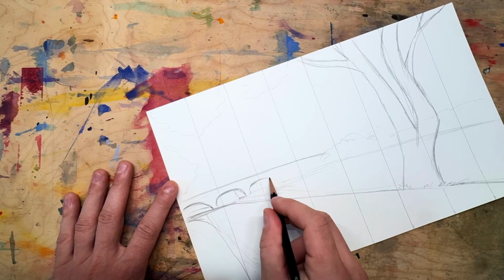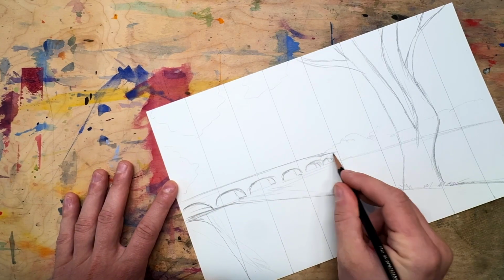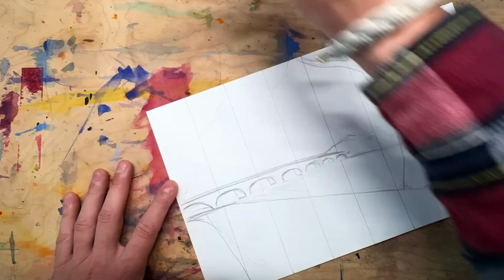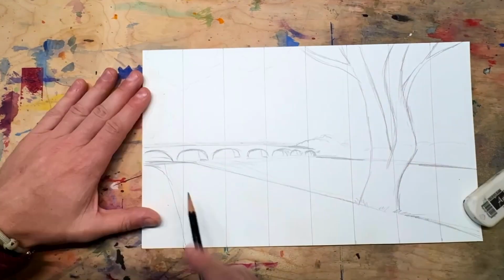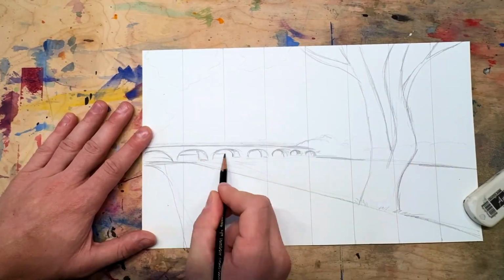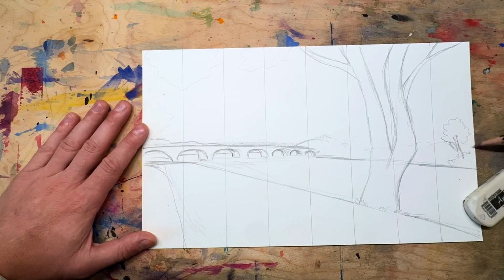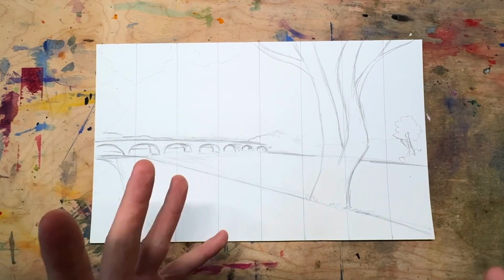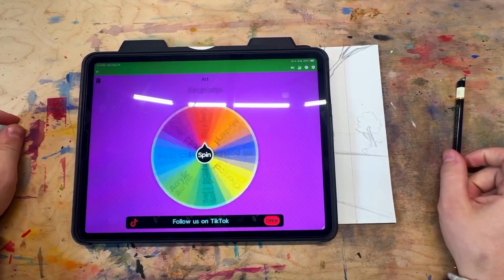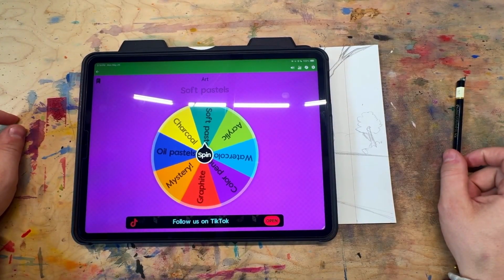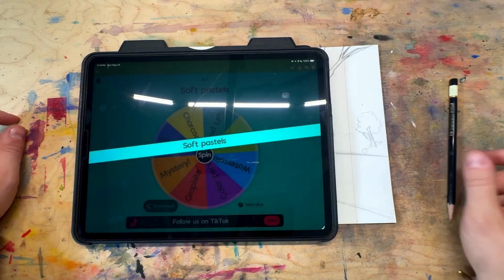The cool thing about being an artist is that you can do whatever you want. You have a reference image and you can change it. However, as you get comfortable and as you get farther along, realize what you can eliminate and add to make it a more visually interesting composition. And let's see what the first medium is going to be. Soft pastels. Let's do it.